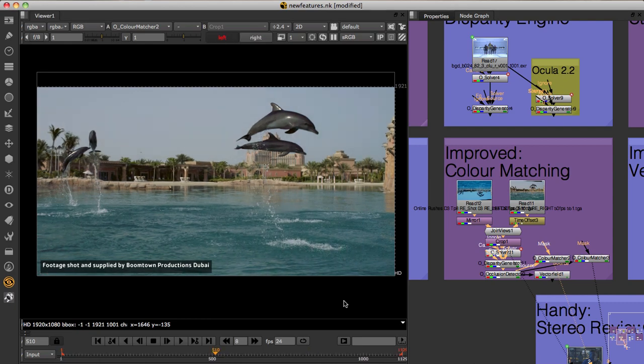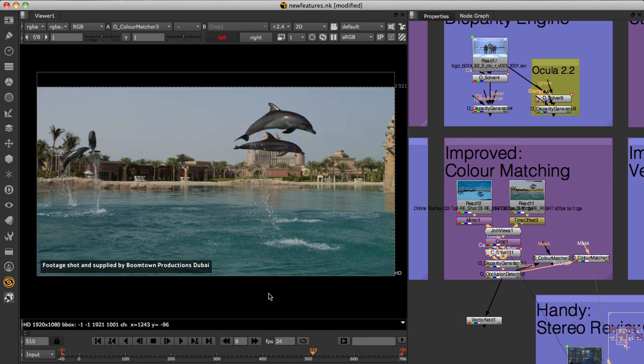And you can use that rough correction outside OCULA with a vector field node to get going with your comp whilst you wait for the full correction to be completed. Here's a full local correction on that image, and if I compare the left and right views now, you'll see that all those reflections are reproduced on the left eye. So that's a great result.